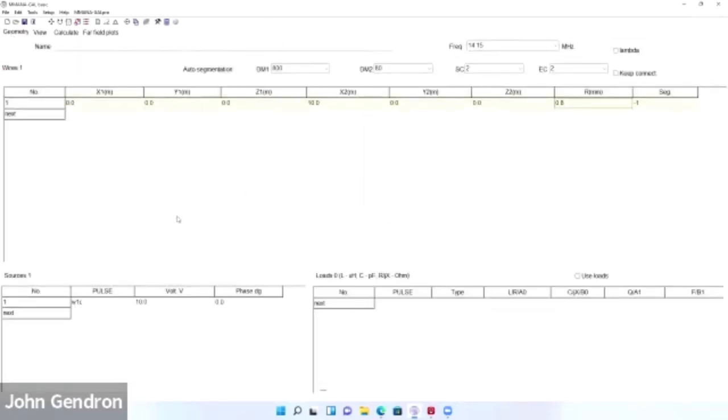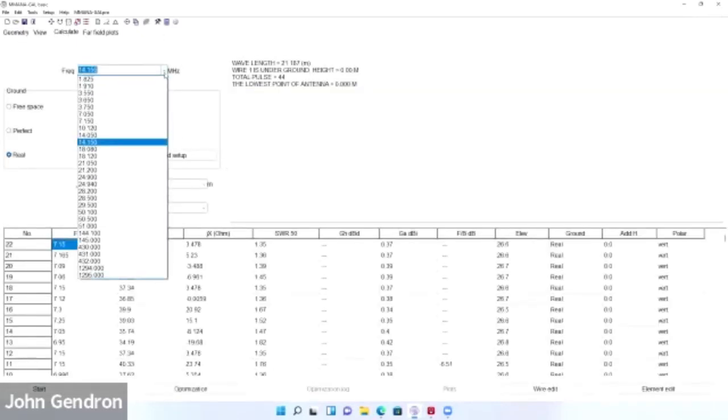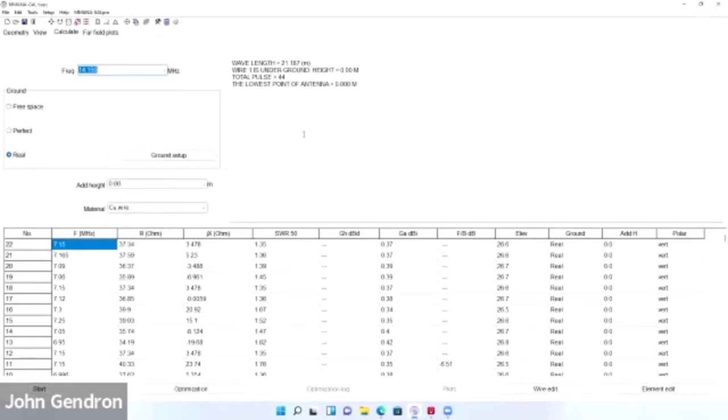And I'm going to go to the geometry tab. I'm going to look, and my X2 is 10, my X0 is 1. So this is basically a 10 meter wire laying on the ground. If I go to my calculate, I'm going to calculate at 14.150, which is close to the middle of the band on 20 meters.